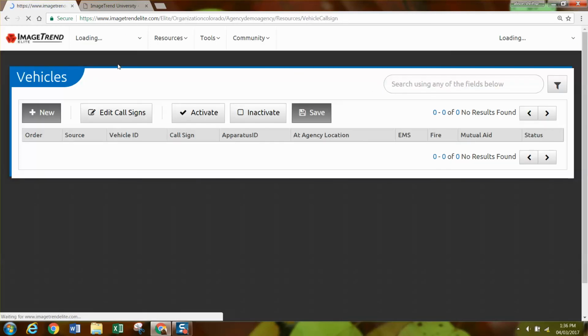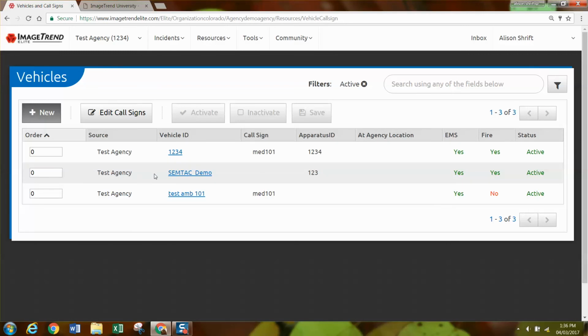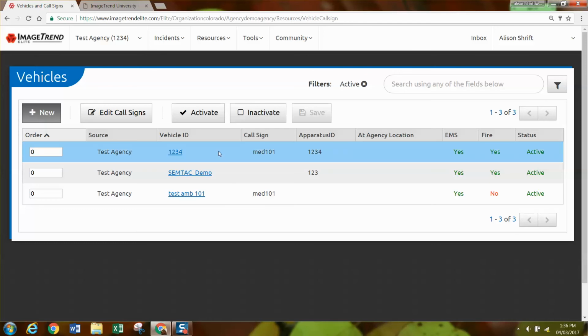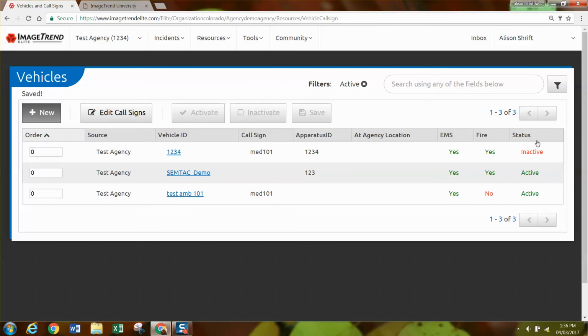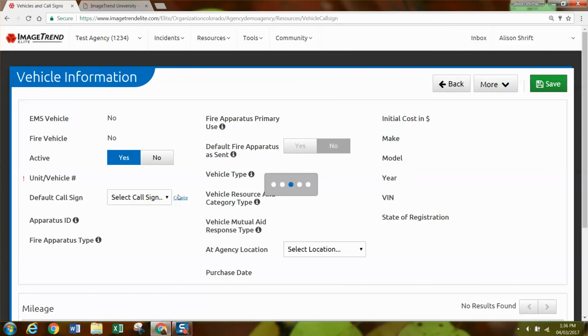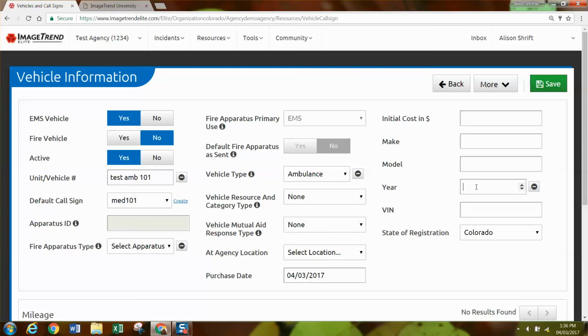So we'll come to vehicles and call signs. You can see that there are 3 at this test agency. If I wanted to inactivate one for any reason, I would just highlight it and click inactivate. And you can see the status in the far right column change to inactive. If I wanted to edit, I could just click the ambulance, and maybe I wanted to put in that we bought it this year, and I could hit save.